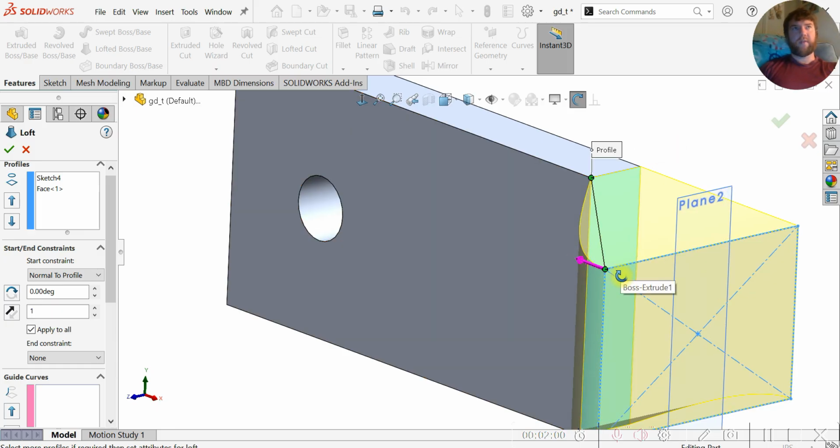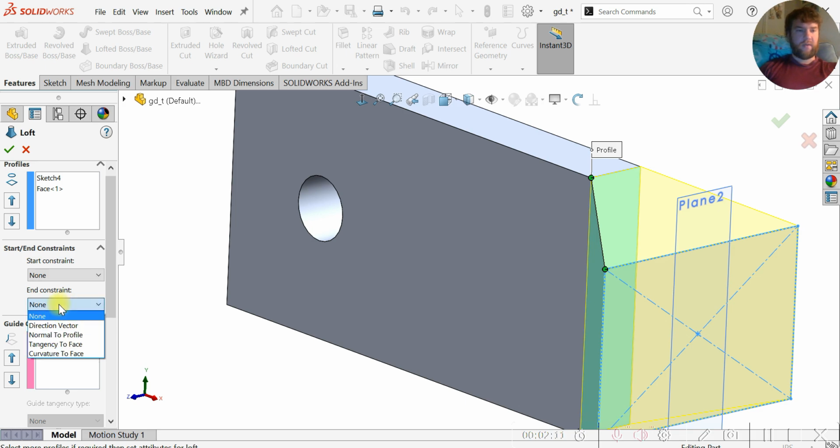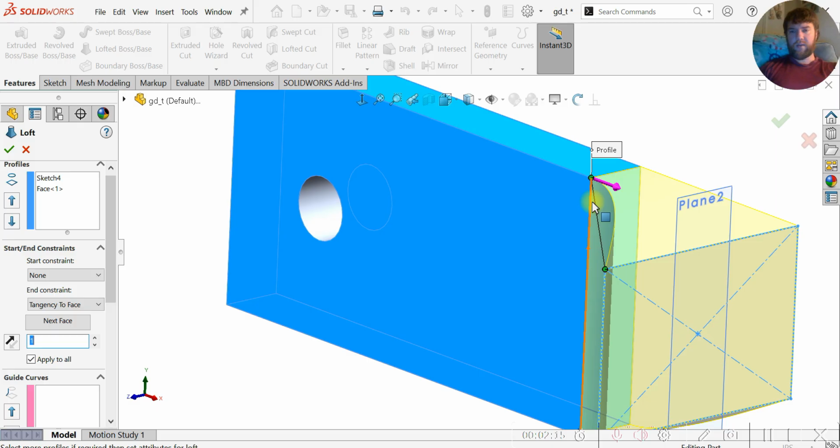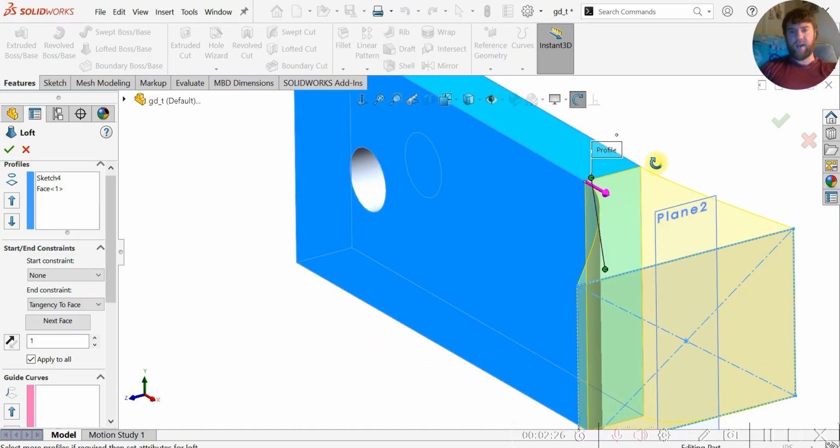to the next projected profile. Go ahead and set that back to none. If we do tangent to face on the end constraint, you can see it goes the other way because this starting guide rail to this face is tangent, so it flexes the opposite way.